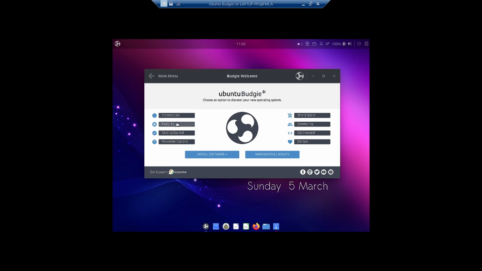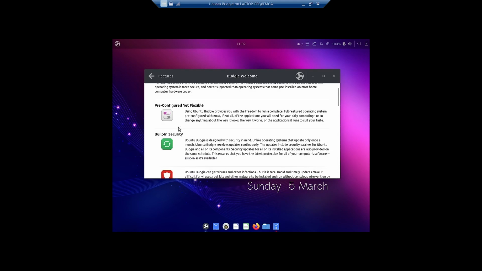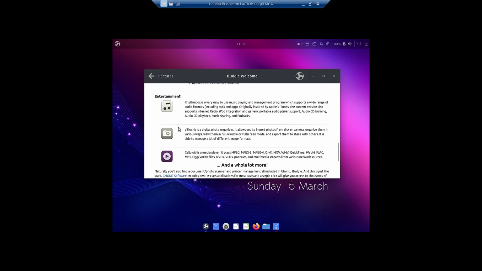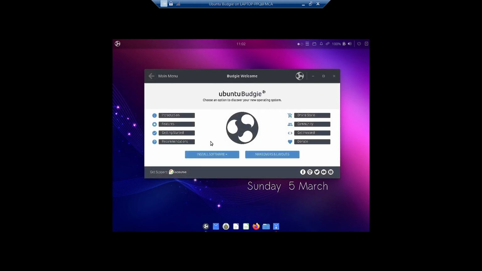So what we will do is, let us check out the features. So these are the features of the Budgie desktop. You can check it out. I will not go in details. You can just check it out. What we will do is, let us try to open the software center. So let us check out what are the Budgie extras.